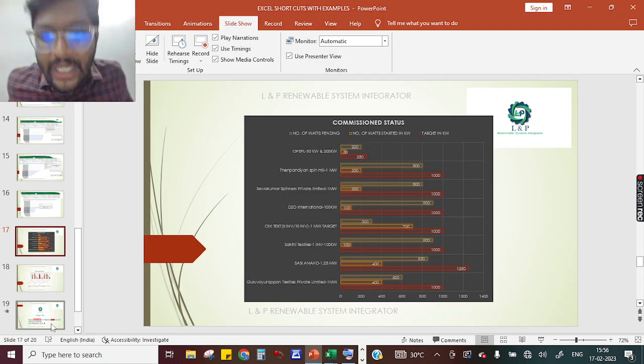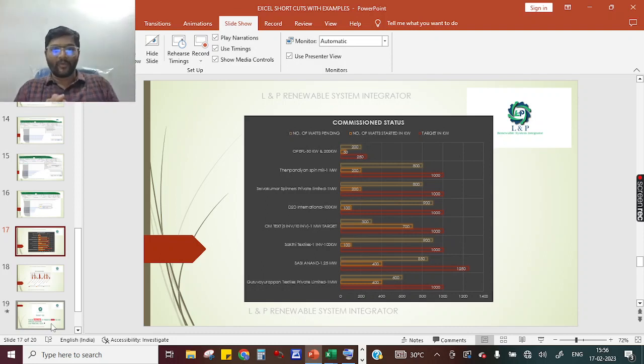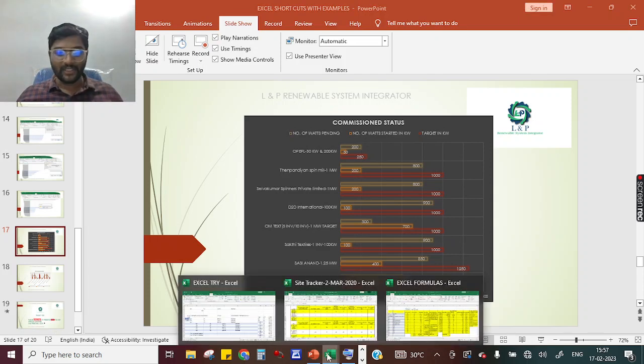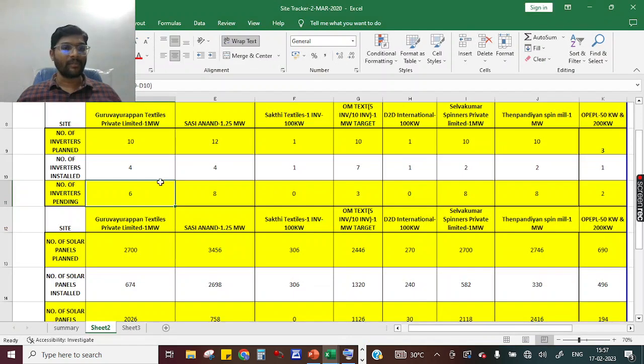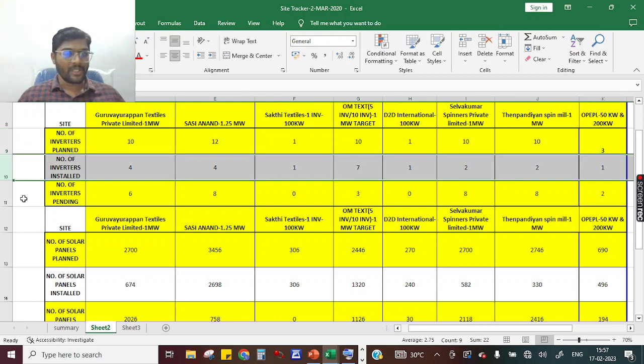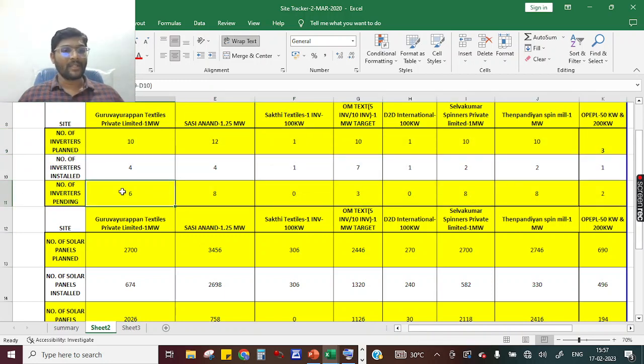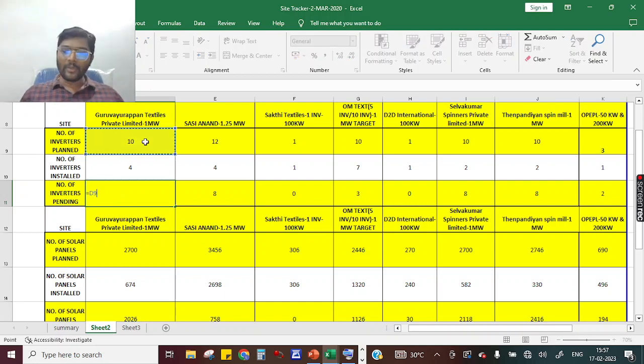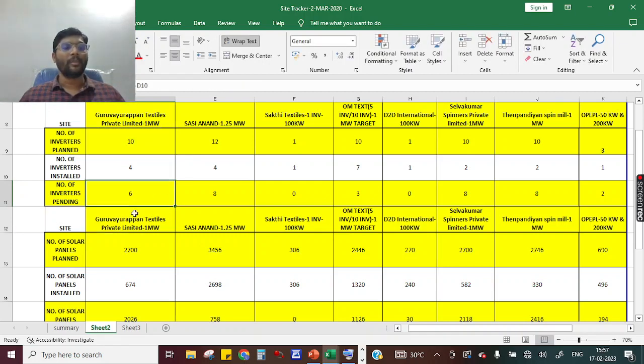Now if you want to create a table like this, how can you perform it with the data that is available with you? Say, for example, let us consider this example here. This is a project sample. Now see here, we already have the details of the number of inverters planned, number installed, and number pending. For pending, we know the value equals the planned value minus the installed value, so that I will know how many are pending.